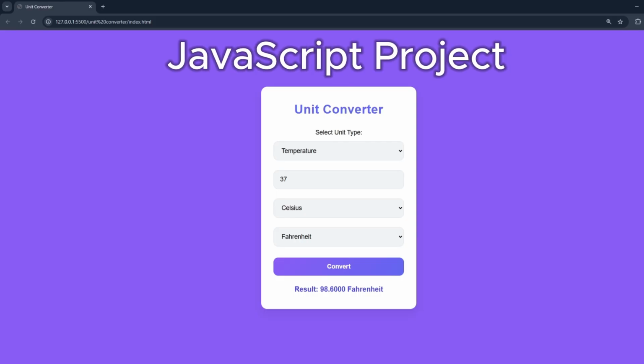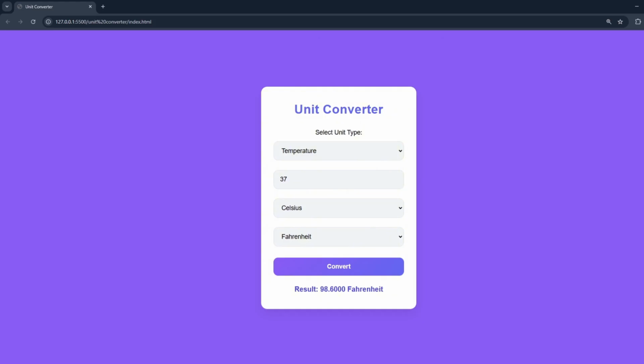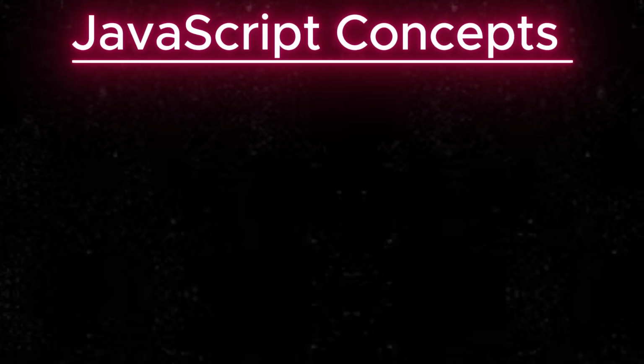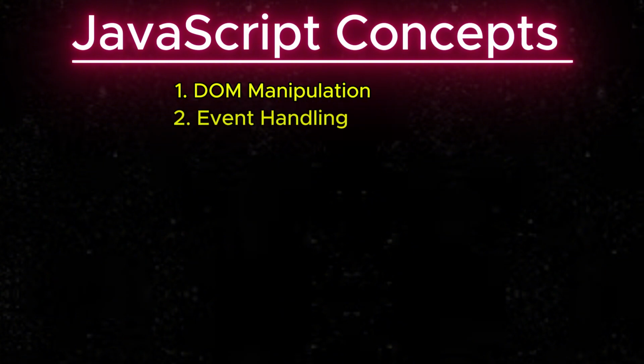Since this is a JavaScript project, let's understand the concepts that you will learn or use while building this project before jumping into writing code. The first one is DOM manipulation. In this, you will learn how to select, modify and update HTML elements dynamically. Then comes event handling. In this, you will understand how to respond to user actions like clicks and changes.